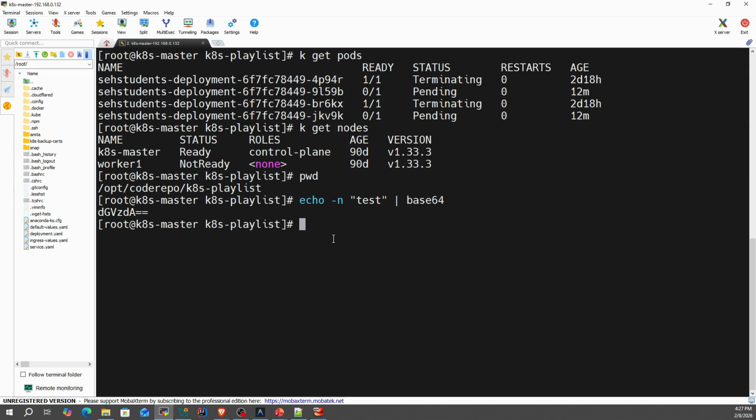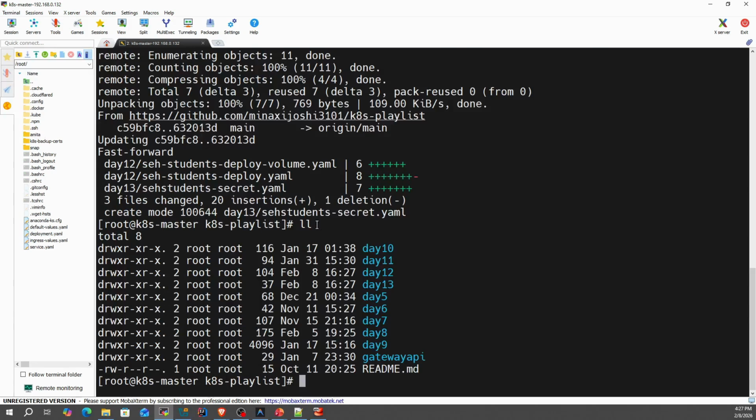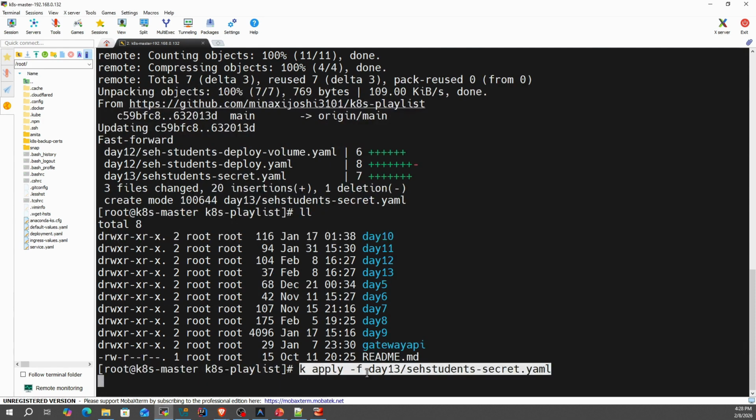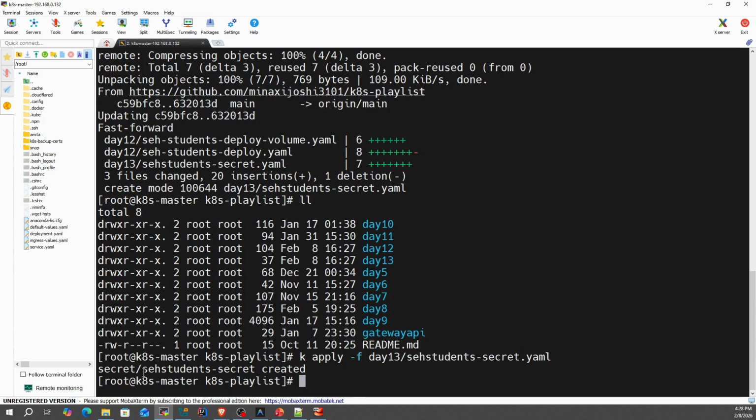Now in the Kubernetes control plane, first pull the latest changes, since I have already cloned the Kubernetes playlist repo here. Git pull. Now apply secret.yaml, that is inside day 13. So kubectl apply -f day13, then SCH student secret.yaml. Secret SCH students-secret created.